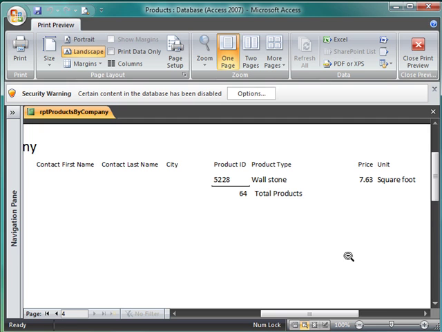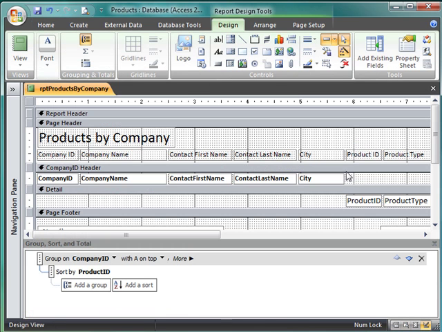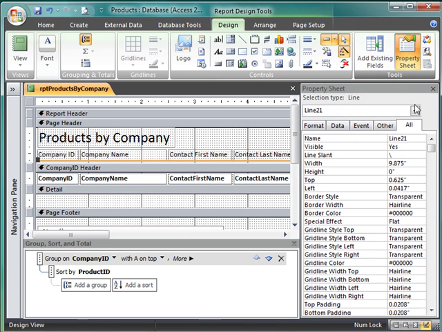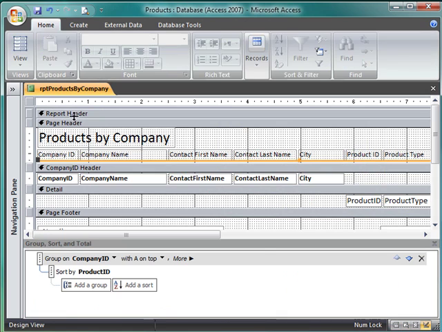The other thing I notice is my line's not showing. I drew it in there, but it's not showing. Let's see if we can get it to show. Let's see what's going on with that line. I'm going to select the line, and it's hard to get a hold of that line. And I might, oh, got it the first time. I'm going to go to the property sheet. No wonder my border style is transparent. So I'm going to change it to solid. And we'll check it out again here. There, I got it. So close print preview on that.